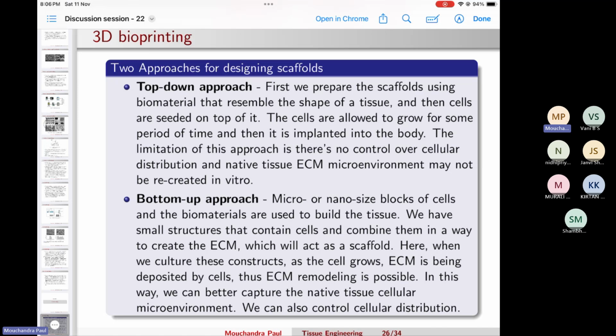Also, cells are encapsulated within the material. So the cell growth and the material decomposition or remodeling are happening simultaneously. So we have a better chance of mimicking the ECM architecture that is there in native tissue using this approach, all right.